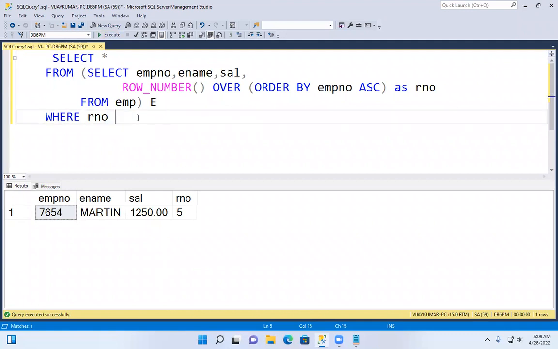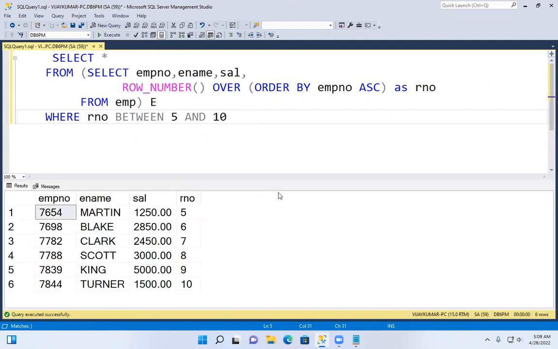I want the 5th record to the 10th record. Between 5 and 10. What does this give? 5th record to 10th record. Okay? Then I want even number rows. Even number rows means second row, 4th row, 6th row, 8th row, like this.